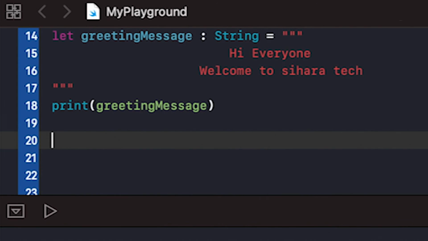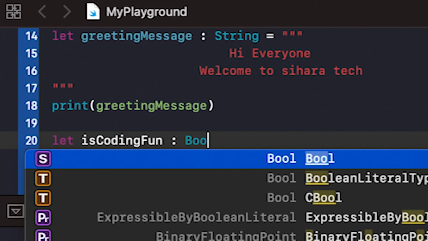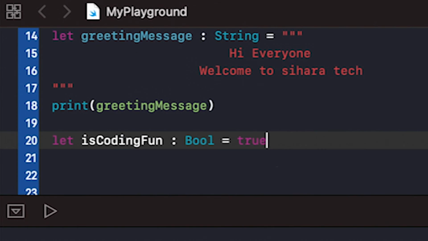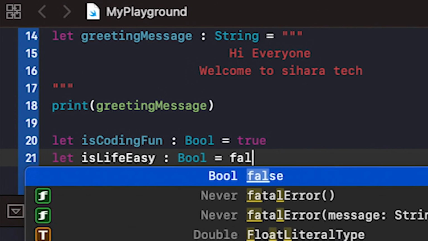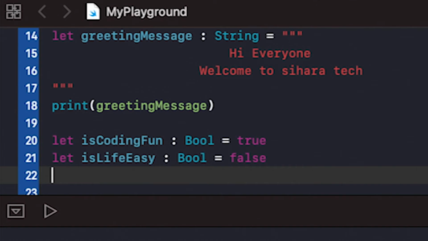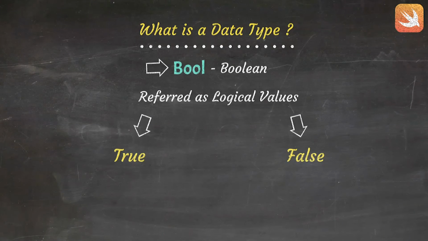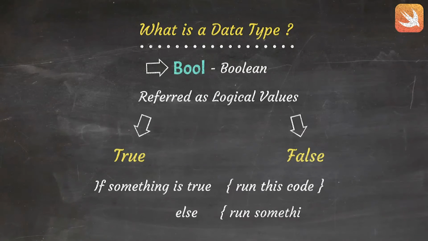Let me define two constants. let isCodingFun: Bool = true. let isLifeEasy: Bool = false. Mostly we use Boolean data types in conditional statements, like if something is true, then execute this code, else execute something else. We'll cover conditional statements in the next coming videos.